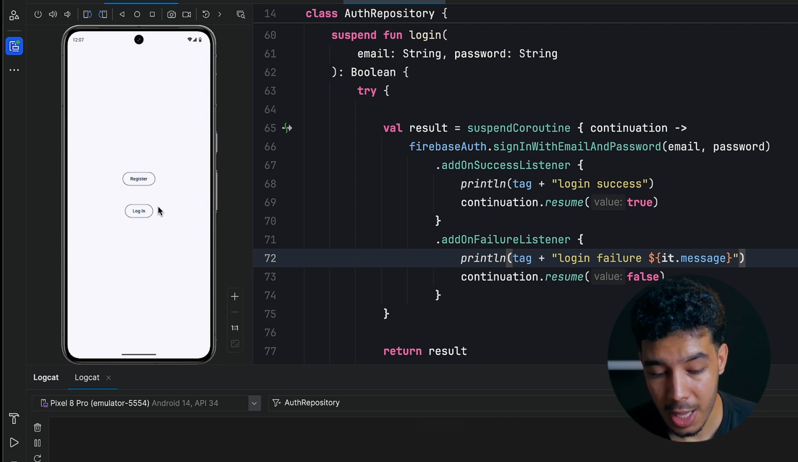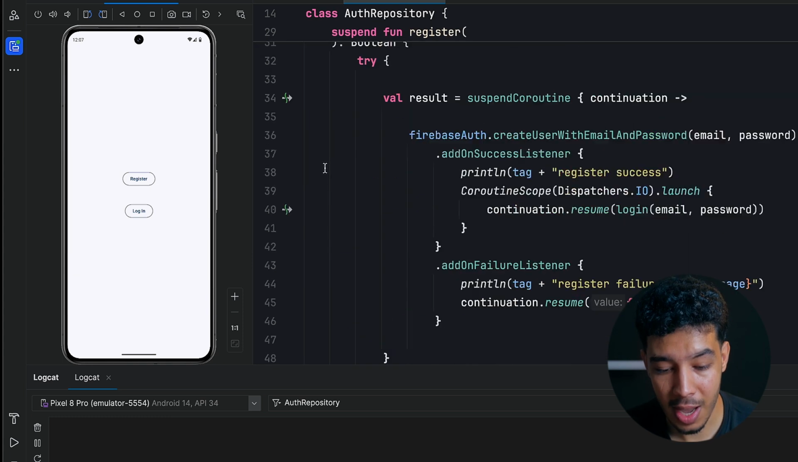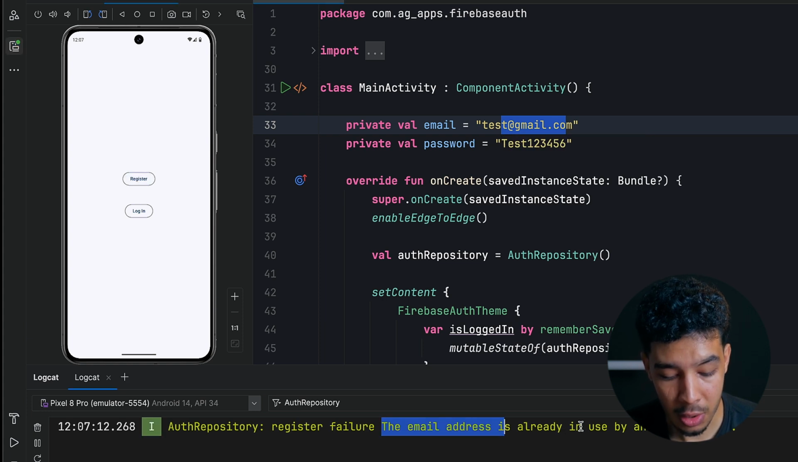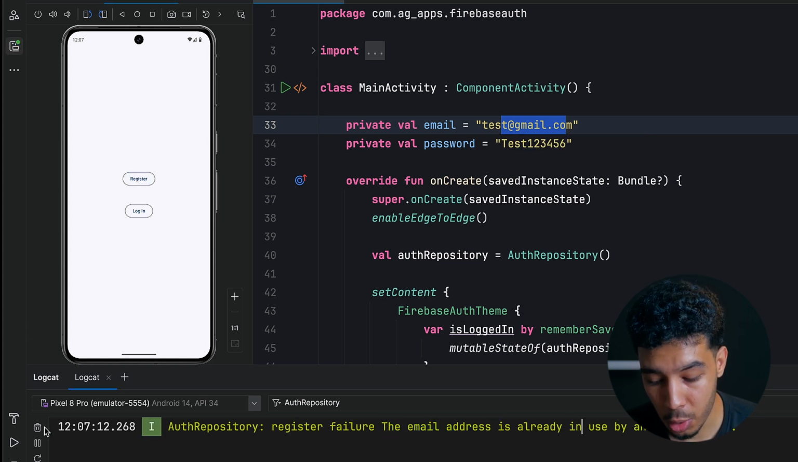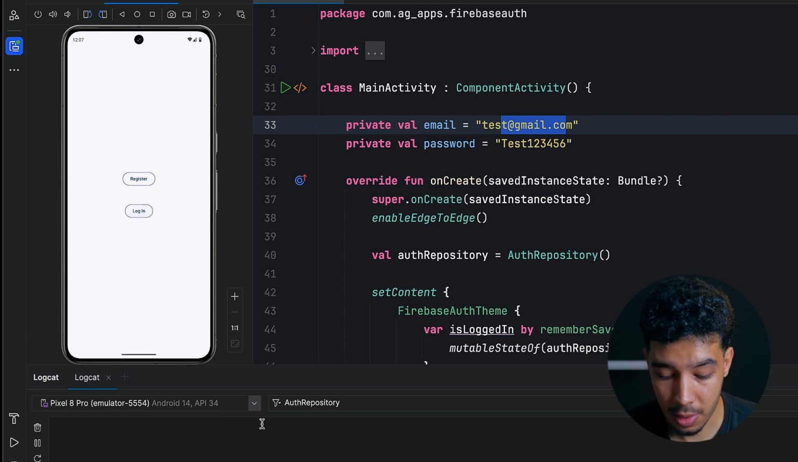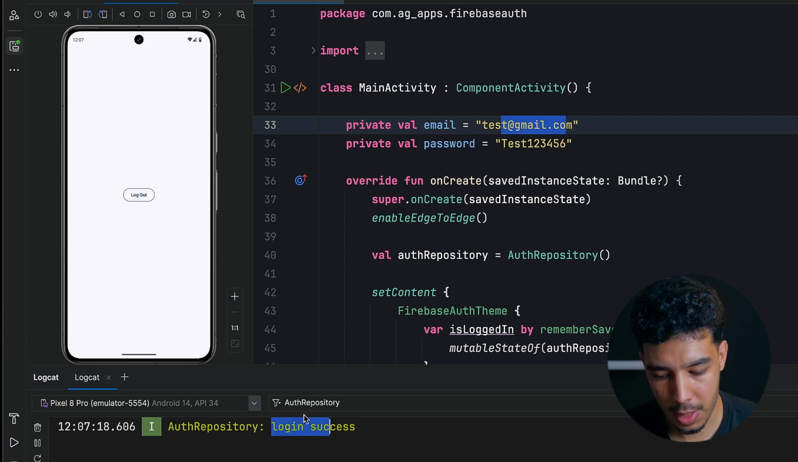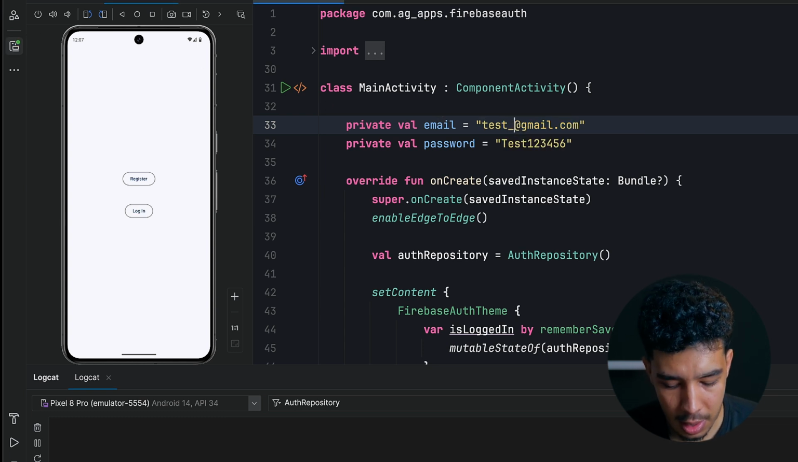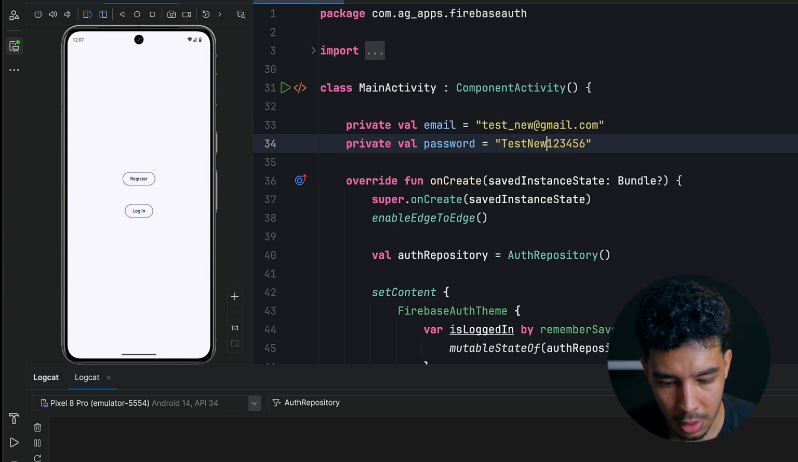Now let's just log out. I'm logged out. If I want to register again, I shouldn't be able to do so because that email is already used for another account. So click on register. As you can see, email is already used by another account, which means I can now log in. And I am logged in and everything is great. Now log out, let's just change the email to another one. So test, let's say test new, and password could also be test new like this.